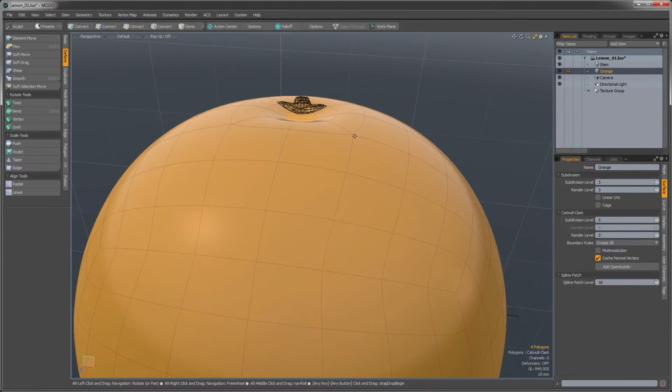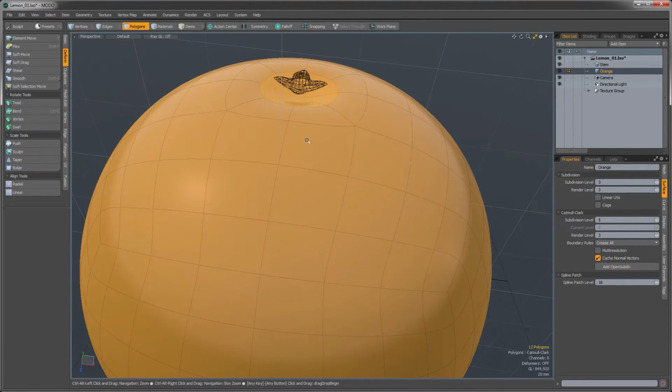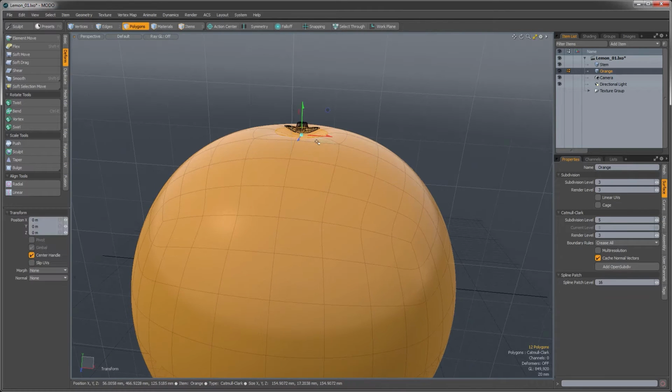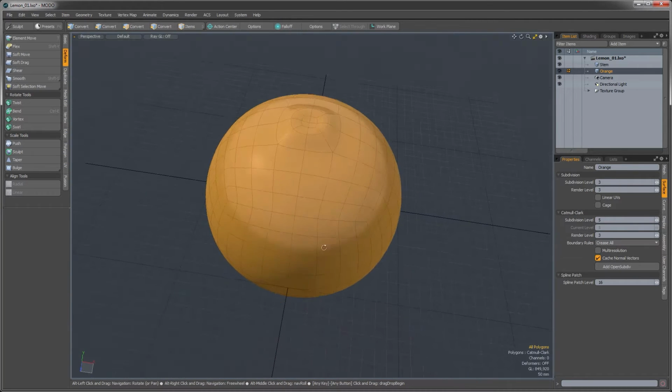So the first thing I'm going to do is select these top polygons and shift up to expand that. And I'm going to make the little dimple on the top. And we're going to move this up about 50 millimeters. So that is going to be the top dimple.